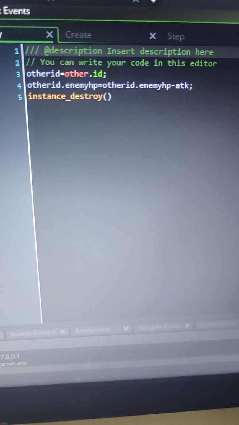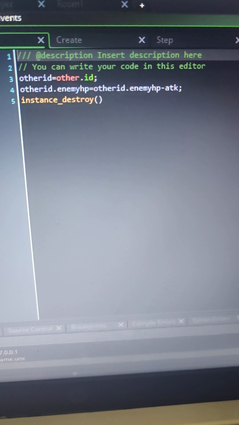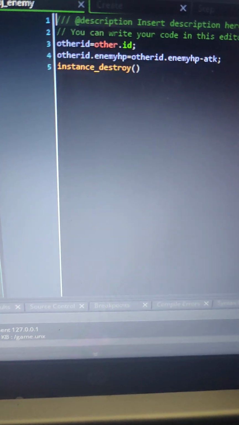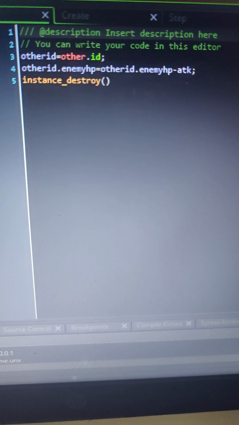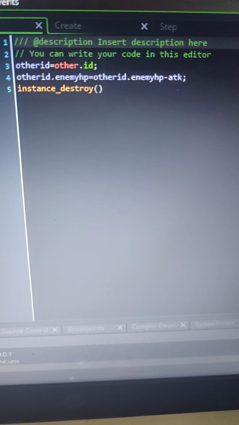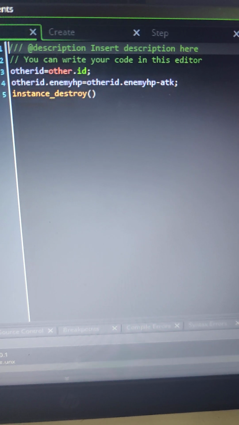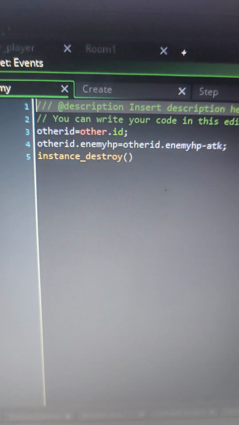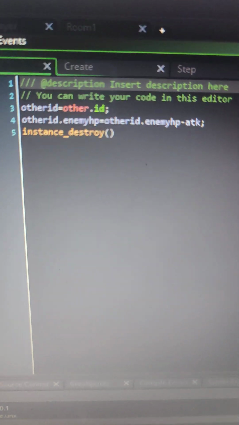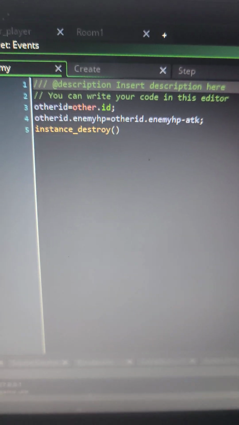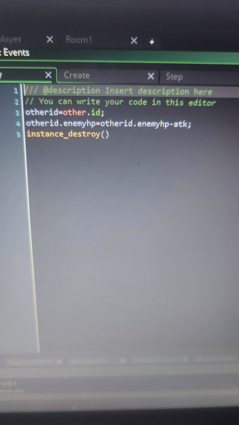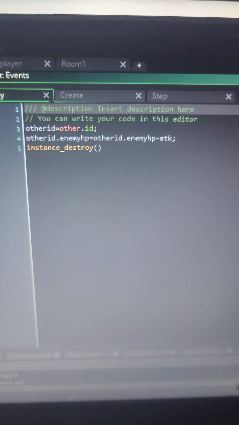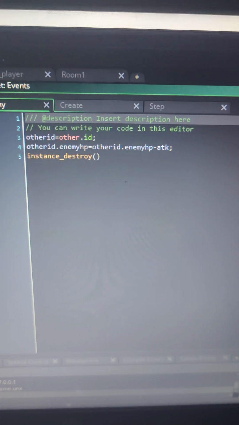We stored, when this thing collided, we can use that other dot ID and grab this instance and save it to this variable. And then see below, other ID dot enemy hit point equals other ID dot enemy hit point minus attack. That is because these are instance variables. If we do not have that enemy's ID, we cannot access that variable right there because it is not global. It is not within our scope.